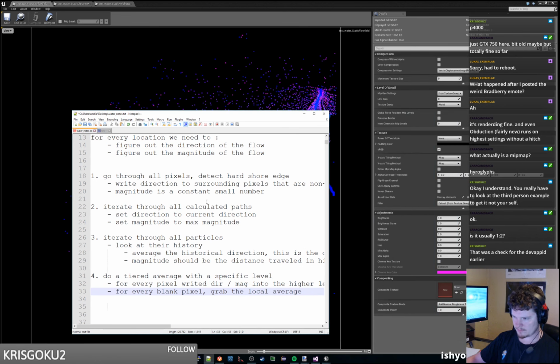Alright, so we're back here. For every blank pixel, we're going to grab the local average. So the question is, do we want a grid square sort of effect on this thing?